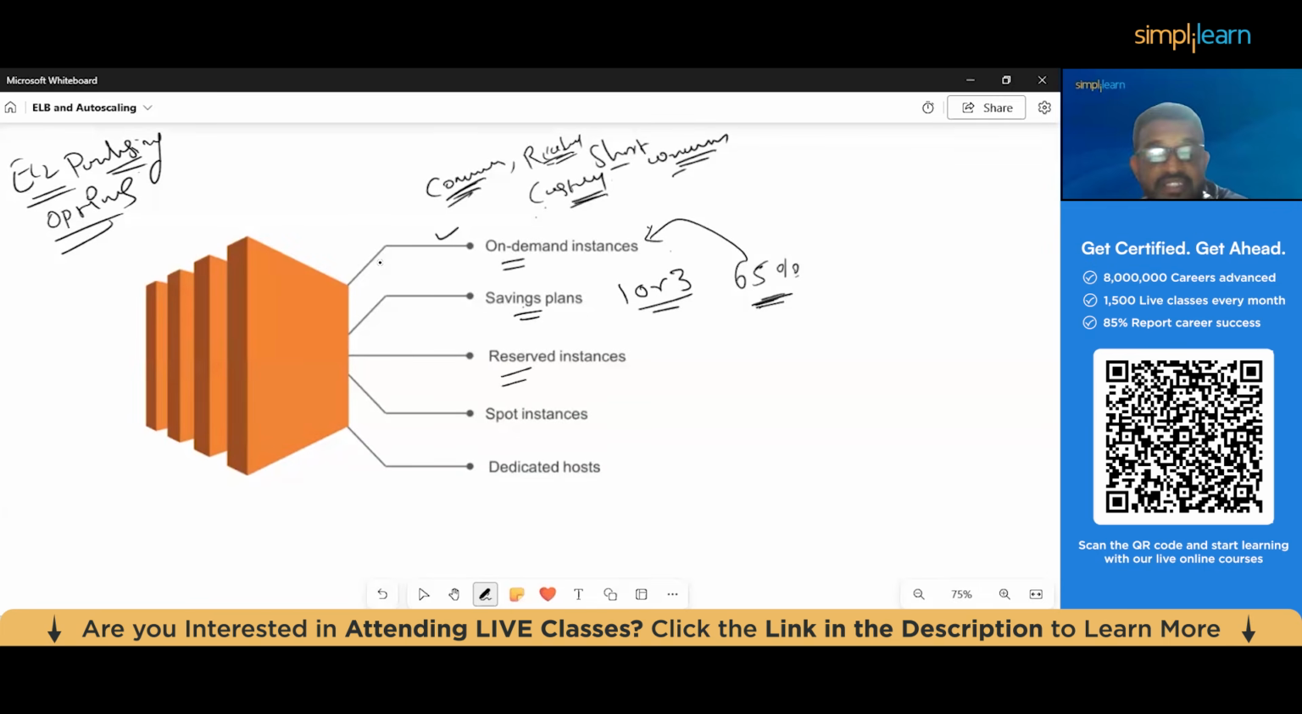Then next we have Reserved Instances. Here also you will get a 1 or 3 year commitment, right? And here you will get a discount of up to 72% compared to your on-demand instances. You might have a question, sir, what is the difference between Savings Plans and Reserved Instances? See, in a Savings Plan, it's possible to change the instance family, like from T2 to T6, from T3 to R6. You can change the instance family.